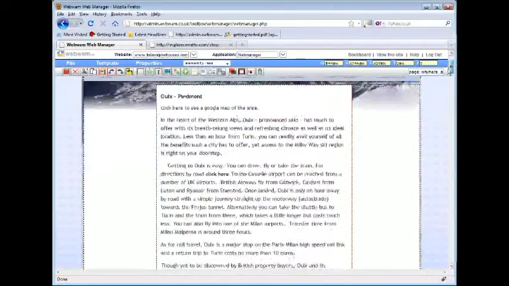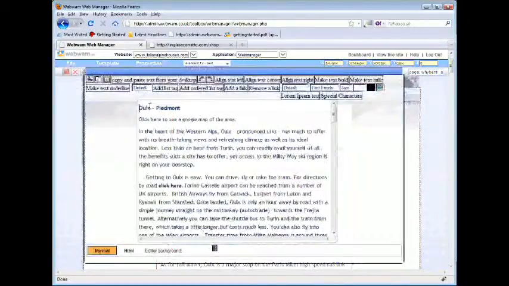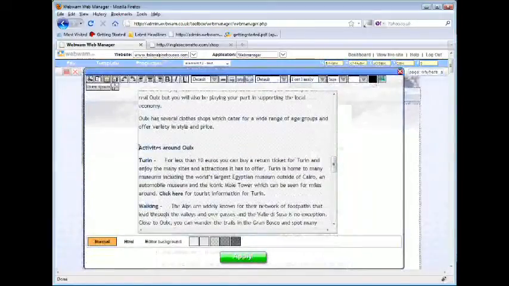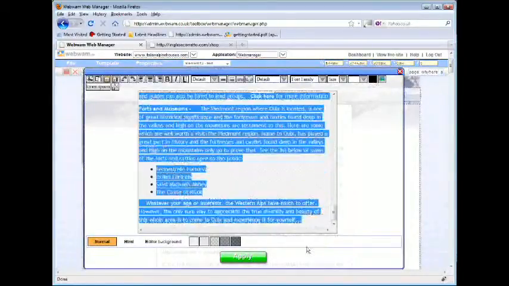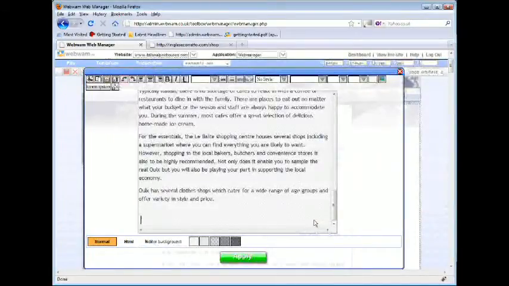So what I'm going to do is open the first one, open the text editor, and scroll down to where I'm going to split it and just remove all the text that I don't need. So I've highlighted there, and now I've removed it.